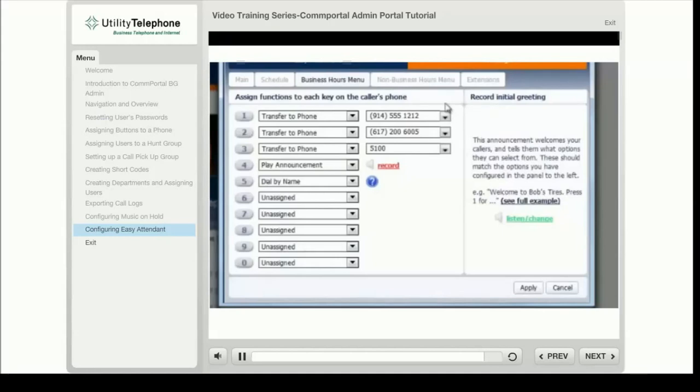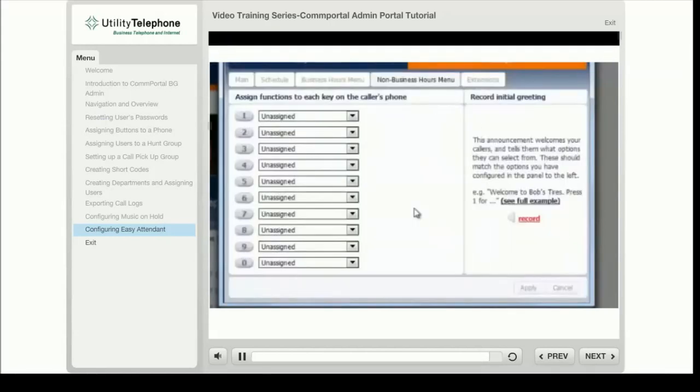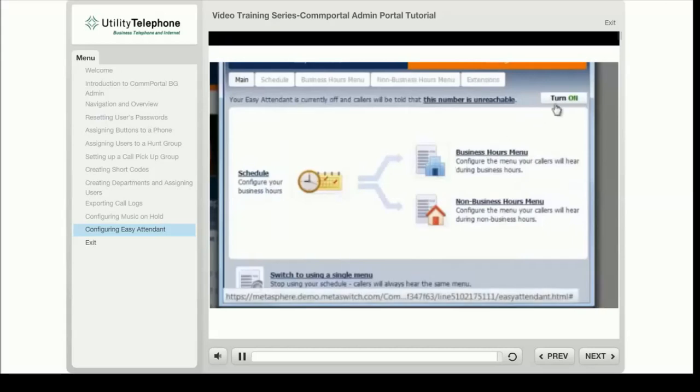Repeat these steps for your non-business hours menu. Start by clicking on the Non-Business Hours menu tab. When finished, click the Main button, then click Turn On to enable this Easy Attendant.